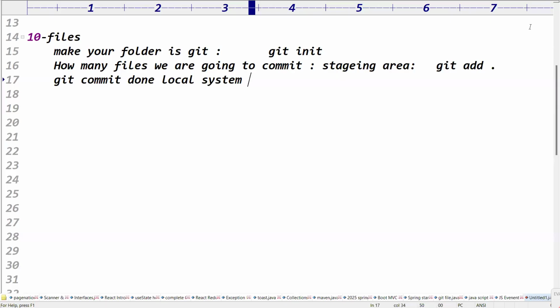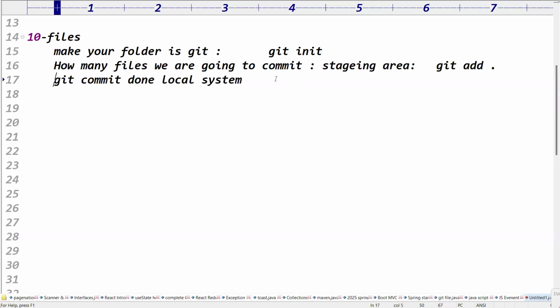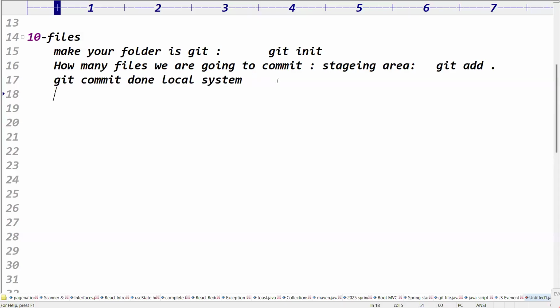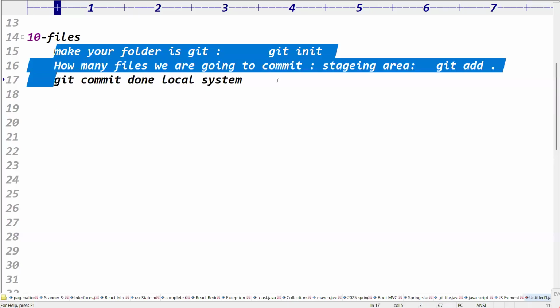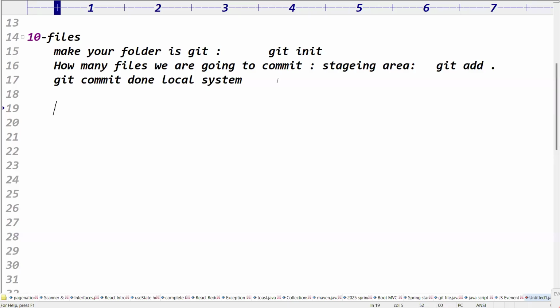Git staging area means you are ready to commit. How many files are you ready to commit? Then do some rehearsal: you can git commit. Git commit is local. Then finally you decided how many files are going to be committed: 2 files. Then git init is done, the staging area is done, and next git commit is done. These 3 commands are done in the local system.